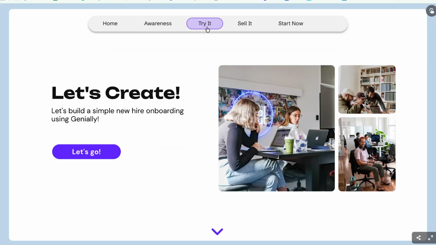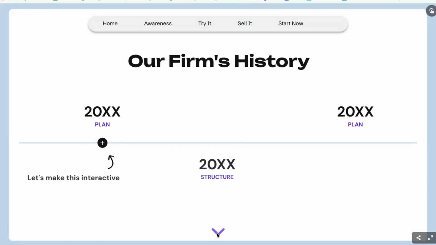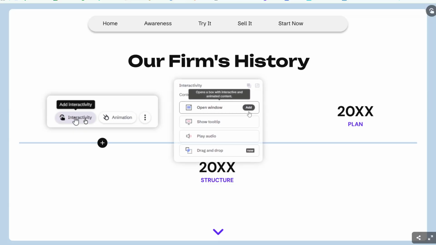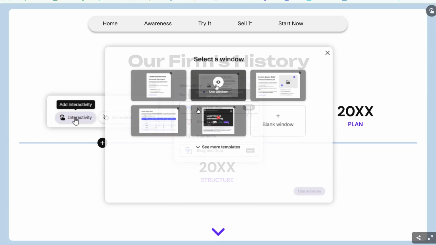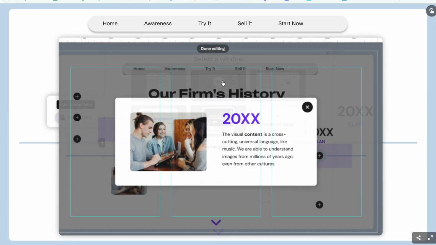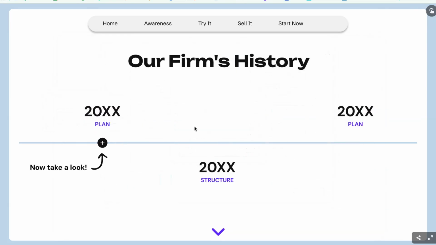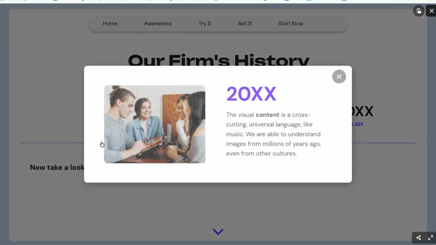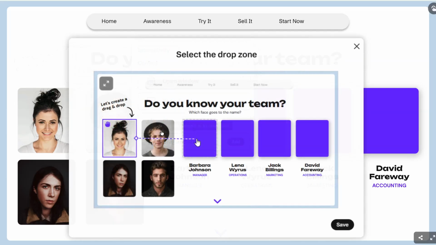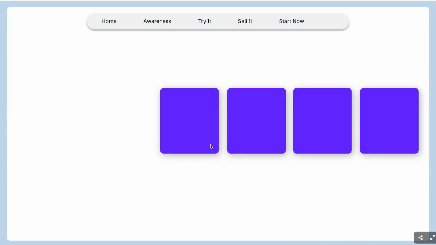Then with the Try It section, you'll simulate building. This tab walks you through adding interactivity to a real Genially element step by step inside the microsite itself. We start with a basic company timeline. Click the plus on a milestone, hit interactivity, choose open window, pick your template, and now that dot on the timeline opens a window with content when someone clicks it. It's quick and easy to try, and as you progress through this section, you will see more ways to build in Genially using some classic examples.